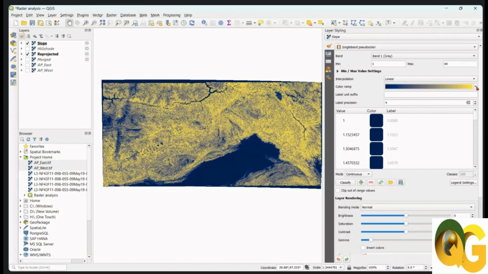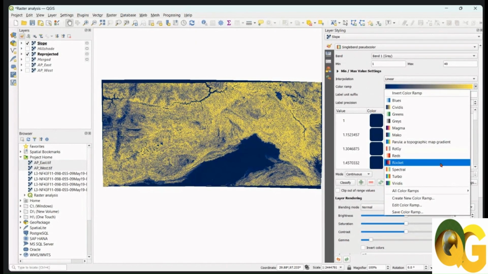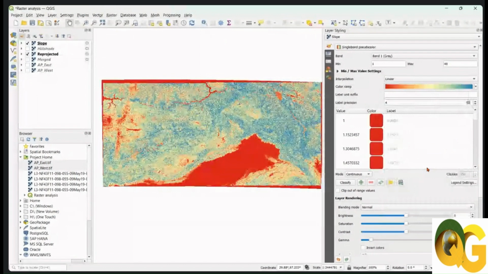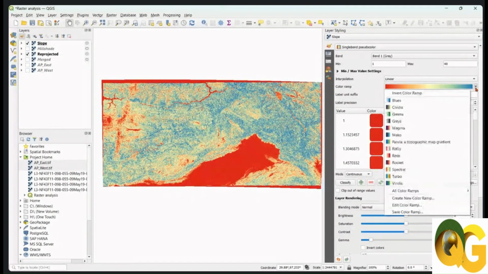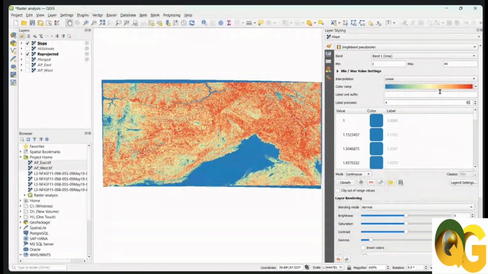So if you want, you can change your color ramp, right? I'll try with spectral, and let's invert the color ramp. See, all the plain areas, the comparatively flatter areas, are in the blues, and all your hill slopes, the steeper hill slopes, are in the red, which is the highest in our color ramp.